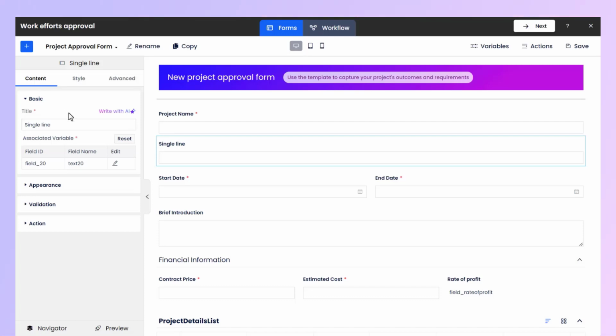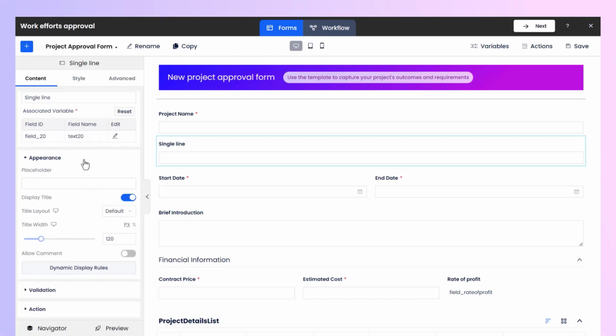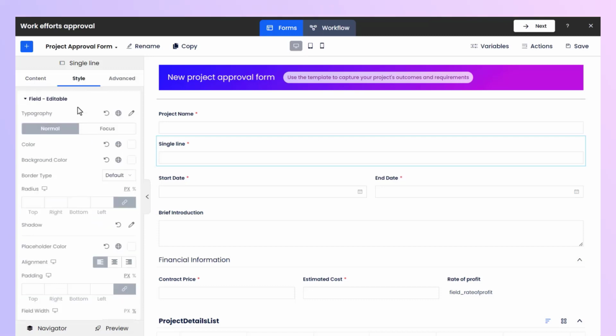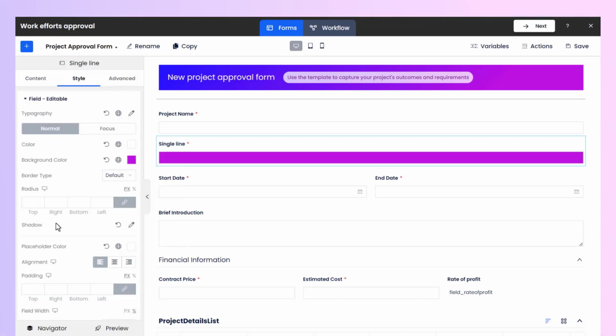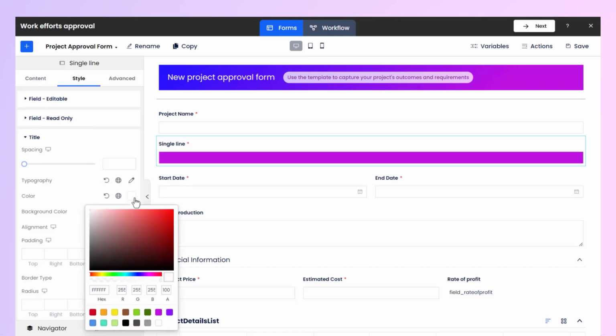Click Content Settings to modify the title and associated variables of the control under the Basic column. Modify the appearance settings of the title under the Appearance column, and set the control as read-only or required under the Validation column. Go to the Style tab to customize the appearance of the control in both editable and read-only modes, as well as set the title style.